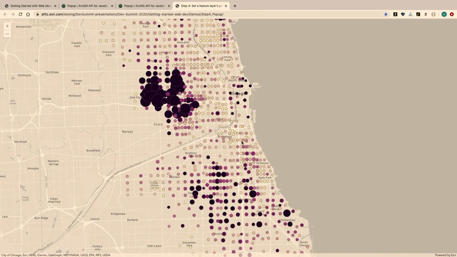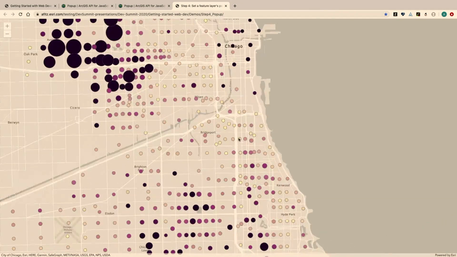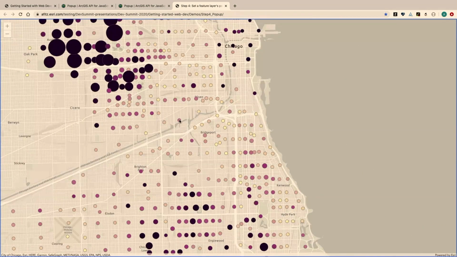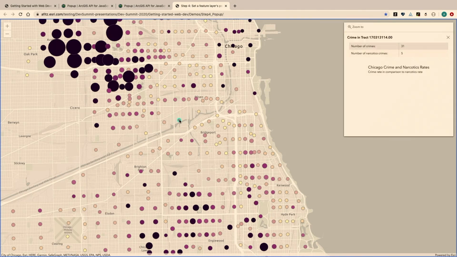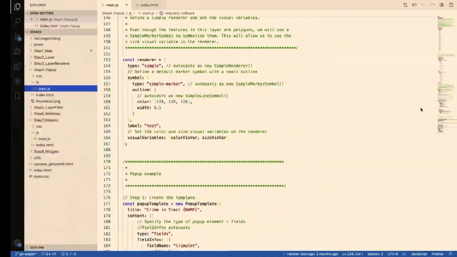So first I'm going to show you the demo. So you can see we have our layer rendered as Heather did earlier, but let's click on one of these features. So there you go. We see our pop-up. It's docked in the top right corner. We see crime in the tract. We see number of crimes, number of narcotics crimes, and then we get a cool interactive chart. So how do we do that in code?